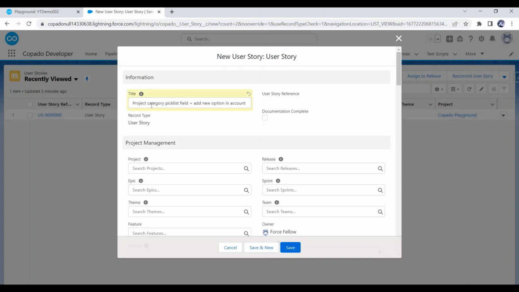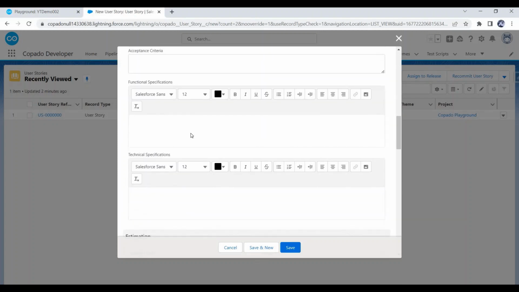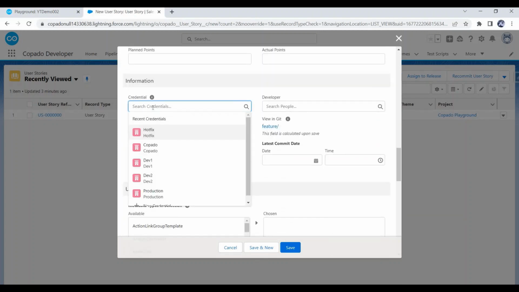Okay, so I have added this title. Now let's select project and credentials, because these fields are required to move further, like which pipeline this user story will follow, that is defined in project. So let's select project from here, and credentials means where we are implementing these changes.